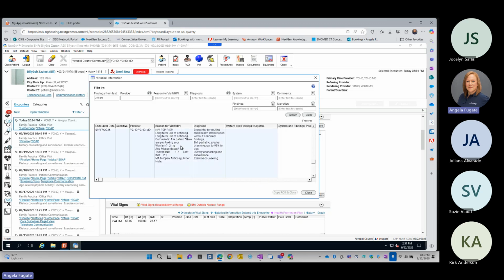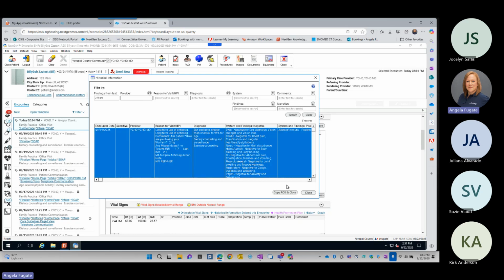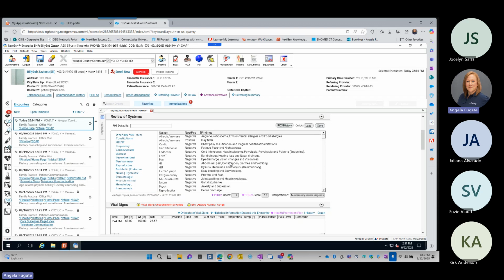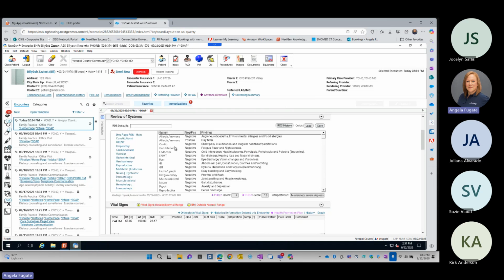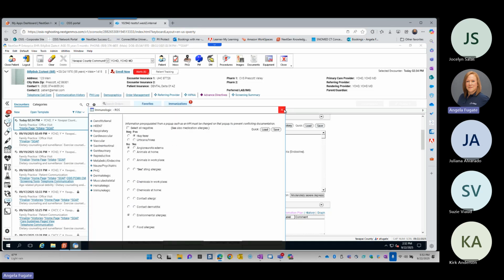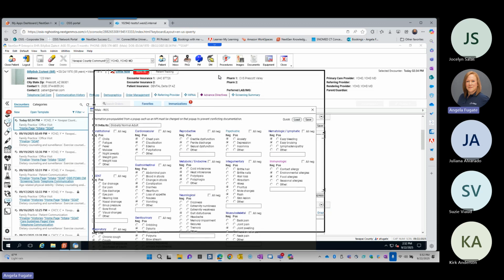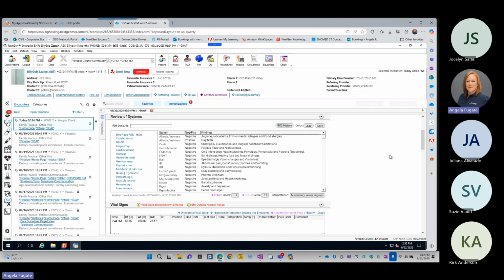I can do a search and it will pull in any review of systems. I can copy it and it will automatically pull that review of systems into the review of systems panel. And I can still click on each system and make edits as needed. I still have my full functionality over here on the left to open a brand new one-page exam. Or again, any of those systems that I want to edit.